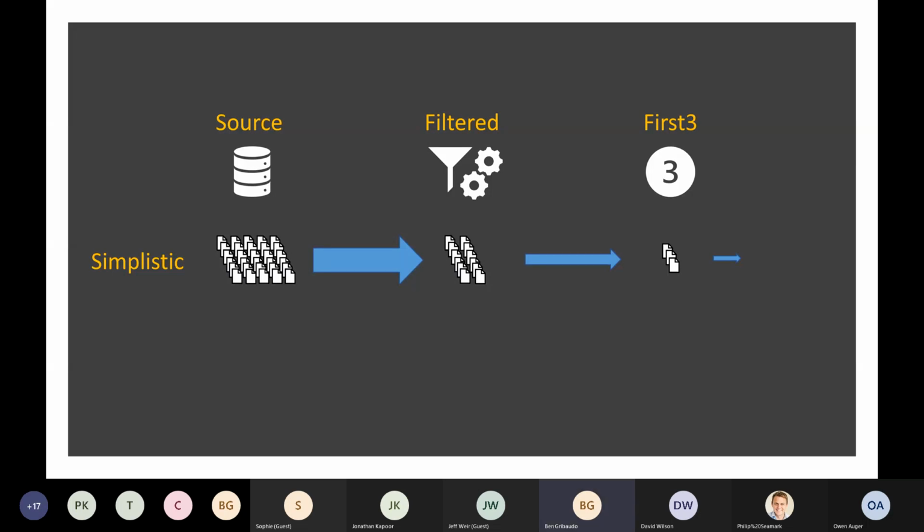So this means that we have to have local resources to hold all the rows in source, which means that if source contains a lot of data, we might not be able to execute our Power Query expression because maybe we don't have local resources to hold 1 trillion rows in memory or on disk.